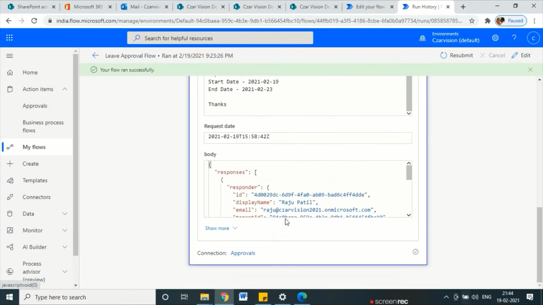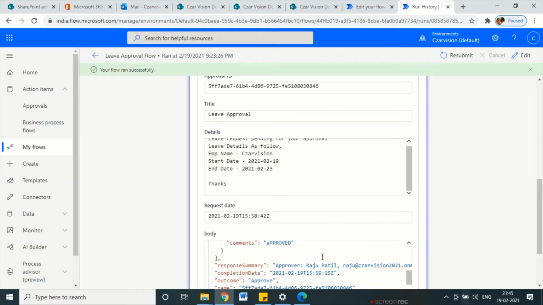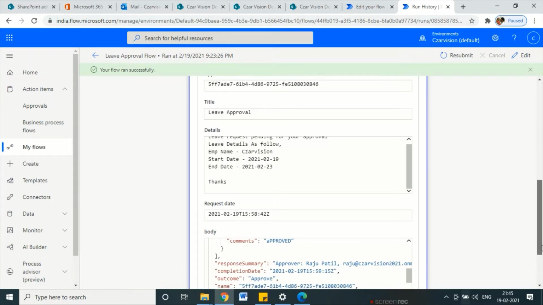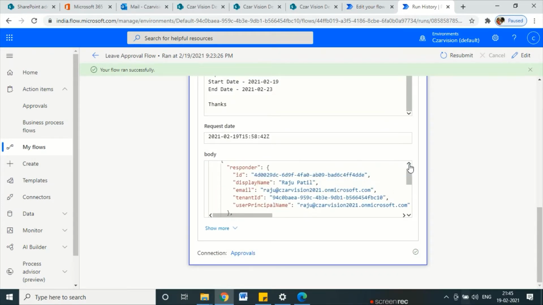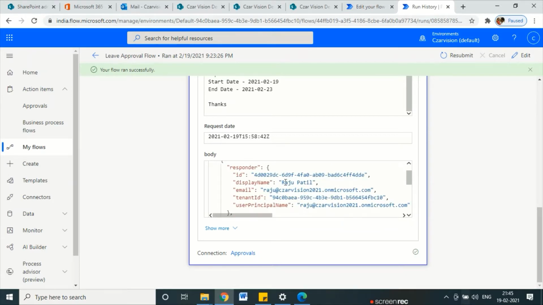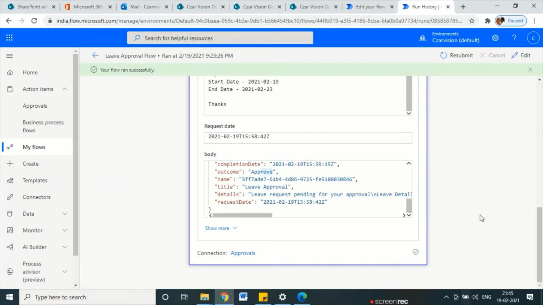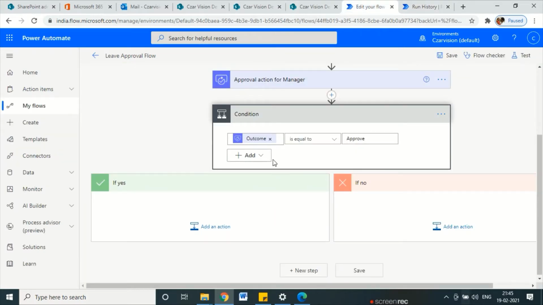Here is the body loading, and here you can see the outcome is approve, because this request was approved. This is my comment. The responder, who responded? Raju Patil responded. This is a people picker, so the people picker is associated with the different fields. This is the approver response. This is the approved, so we check that. I'll go here, and the outcome is approved.